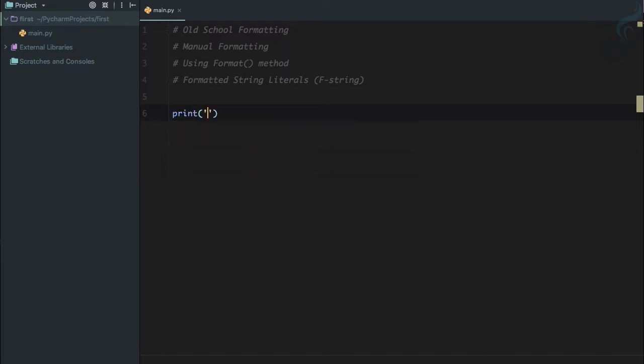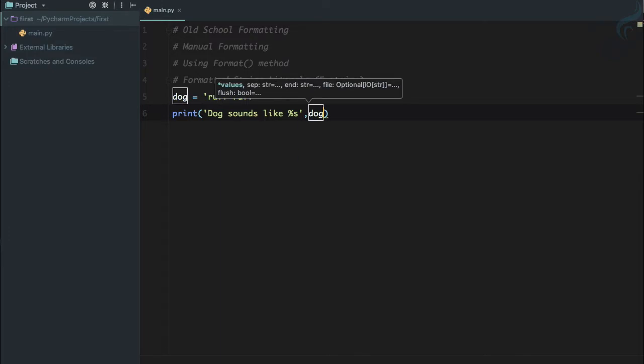Before everything else, we used to have this kind of notation: if I want to say dog sounds like, and I want to say ruff, but I don't want to give it here. I want to have a variable called dog, and in that I will give the sound, and here we just have to add that value of the variable. So how can we add it with old school styling? We have to say percentage, and then what is the type of the data we are going to put here. So it's percentage s, which means string, and then we will give a comma and the variable name.